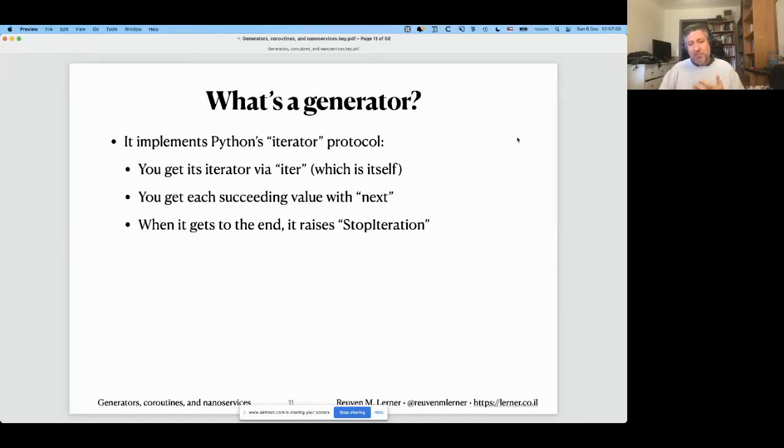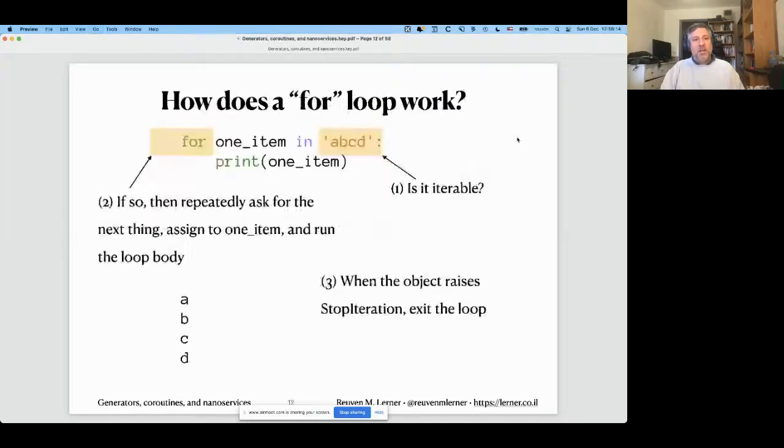The next part of the iterator protocol is you get each succeeding value with next. So if you run next, next, next, you're going to get the next thing that it has. Basically, it's going to run up to and including the next yield statement. And then when it finally gets to the end, when we reach the end of the function, then the function body which is being run by the generator raises StopIteration.